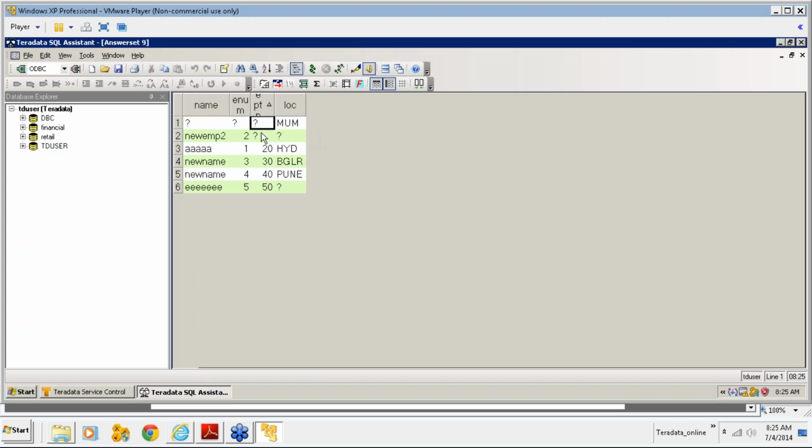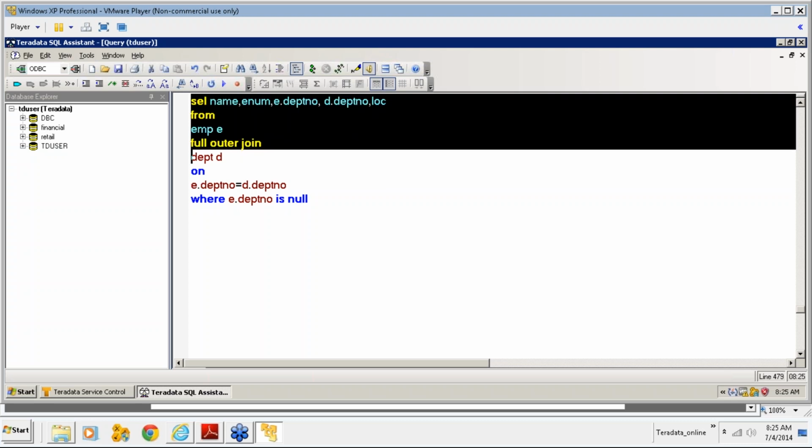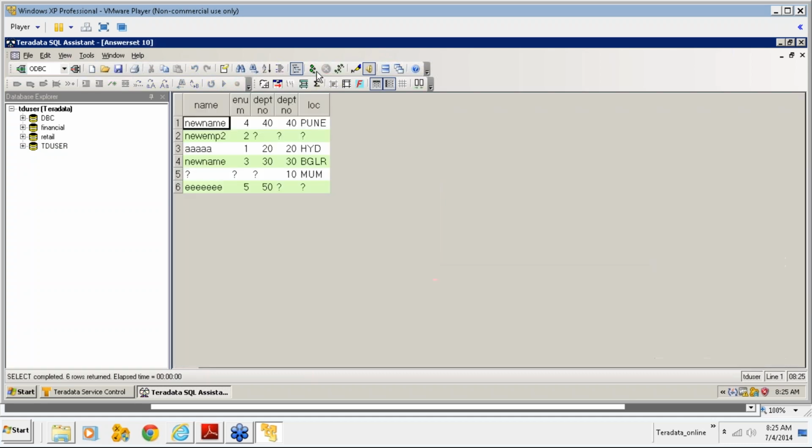Okay, can you tell me why this department number is null here? The department exists, right? Because location exists, that means the department exists. Why is it null? Any guess? What mistake did I do here? I'm using only e.dept number. Okay, I should select d.dept number also because it is a full outer join, right? So I need to get department number from both the tables. The full outer join, so the join conditions may match or may not match. So I need to get all the departments from both the tables.